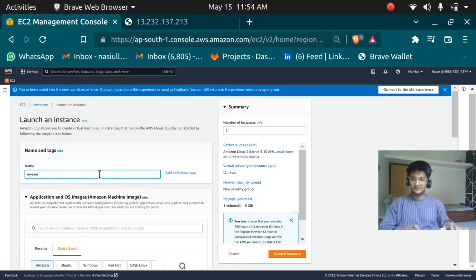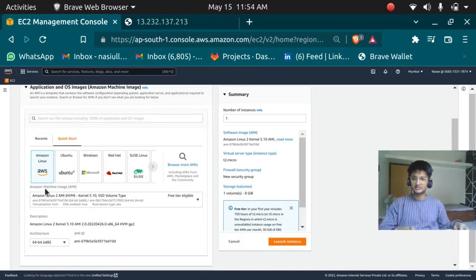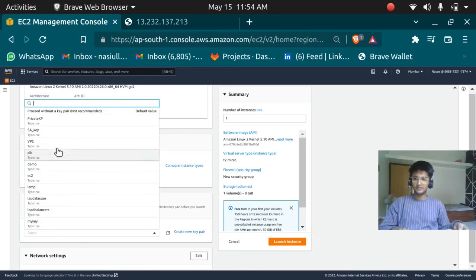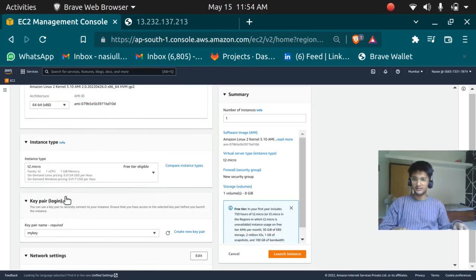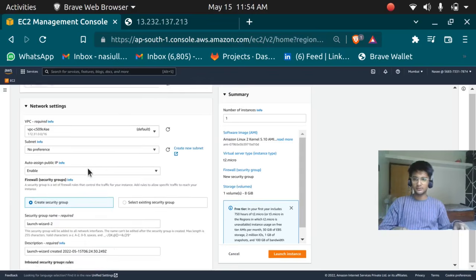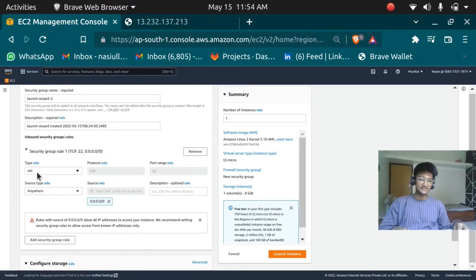I'm going to do this fast because I already taught you how to launch an instance. So Amazon Linux image, it is going to be T2 micro. Key pair is going to be the one that I've created, which is my key, and networking I'm going to leave as it is. For security group, I have the SSH port here, and I don't have any other port. I'm not going to add any other port because I want to show you something.